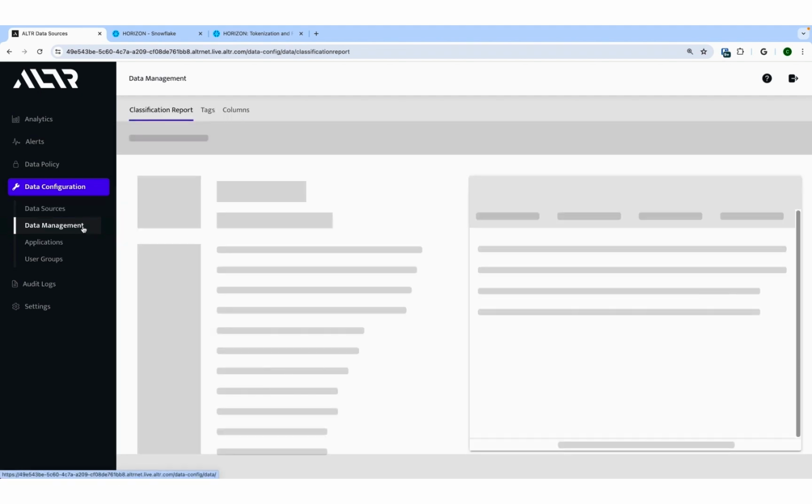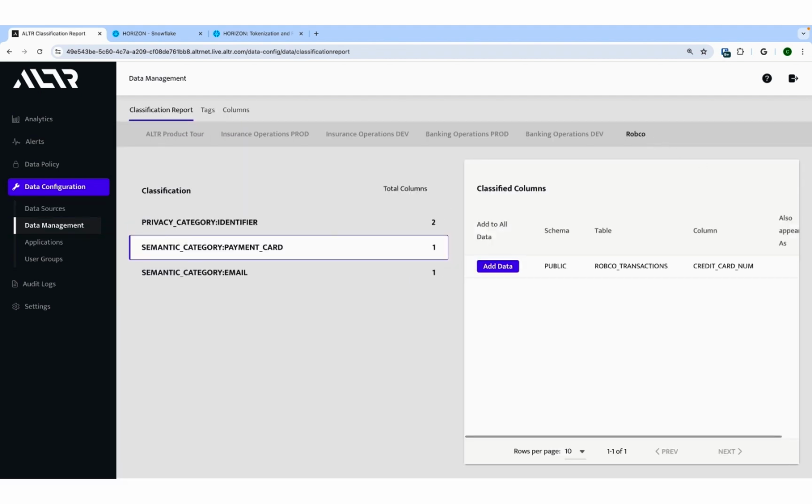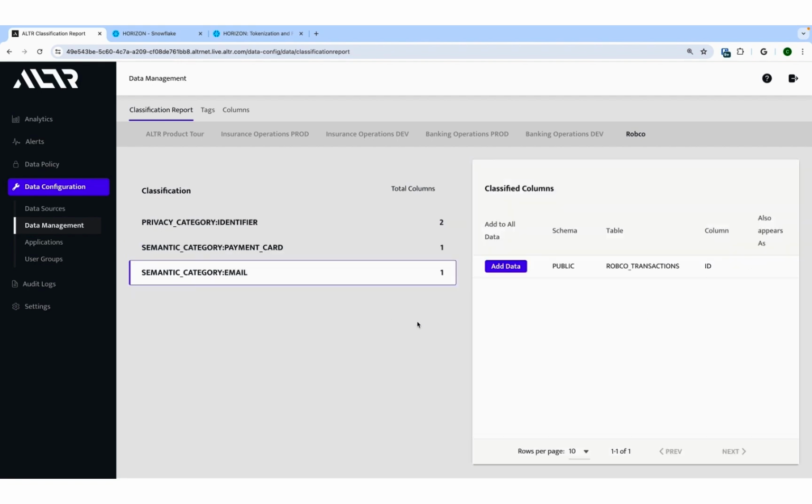First, you need to figure out where your PCI and PII data is in your Snowflake account. ALTR offers several different ways to classify data, including an integration with Snowflake Horizon's native classification features. ALTR automates many Snowflake Horizon features, including data classification, to make it easy for non-technical users to ensure their data is protected. You can see Snowflake's classification results here. One column in the database contains credit card numbers, and another contains email addresses. These are in the Robco transactions table.